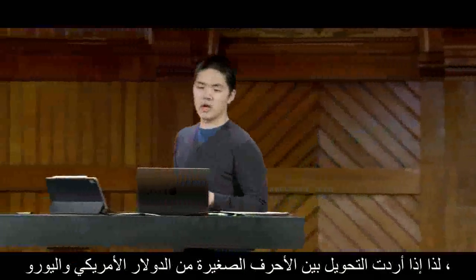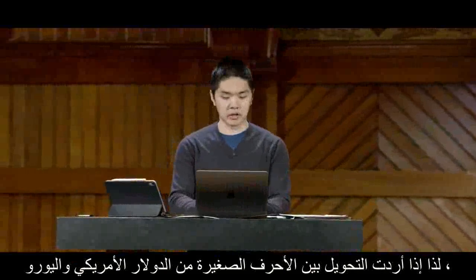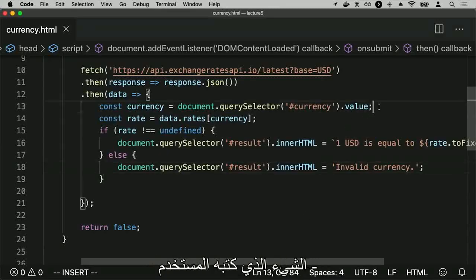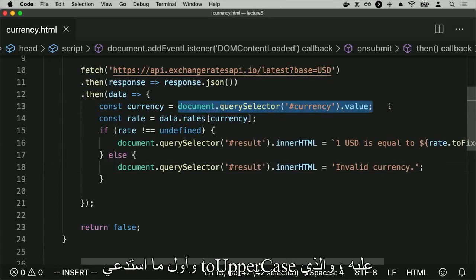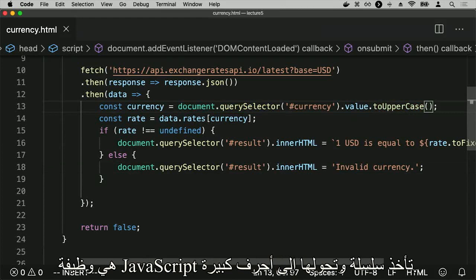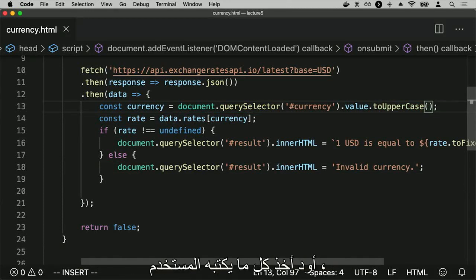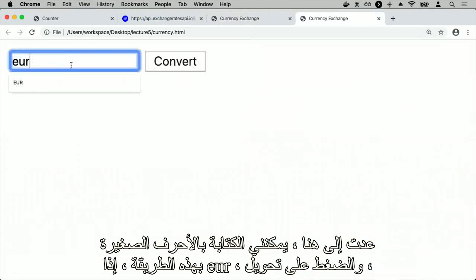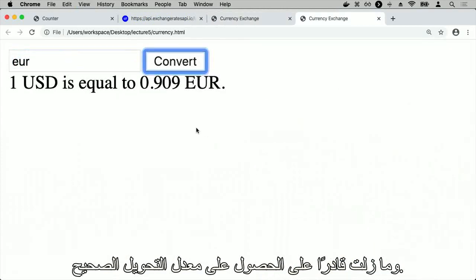So if I want to convert between US dollars and euros in lowercase, what I might want to do is first take the thing the user typed in and call toUpperCase on it, which is a JavaScript function that takes a string and converts it to uppercase. I'd like to take whatever the user typed in and first convert it to uppercase. That way, if I go back here, I can type in euro in lowercase, press convert, and I'm still able to get the correct conversion rate.